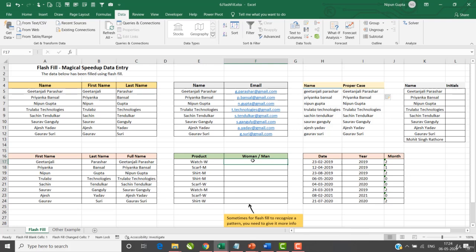We want to separate out whether this product is for women or for men: W for women and M for men. So I simply type the W out there, right? Next, all I need to do is press Control E.